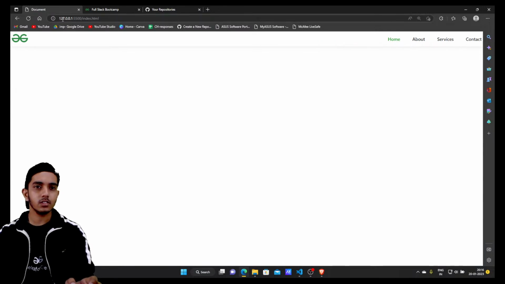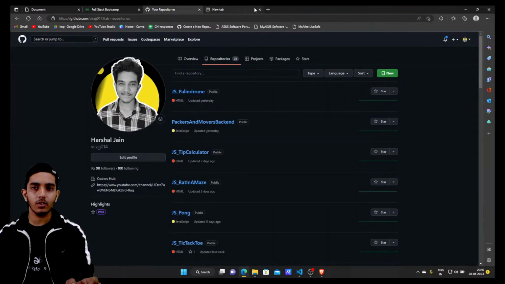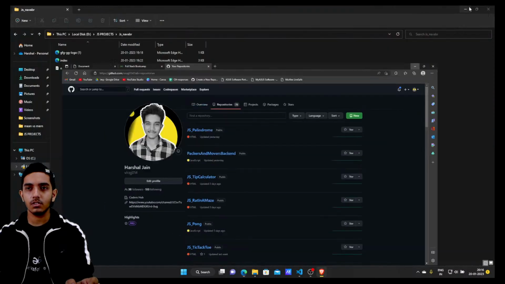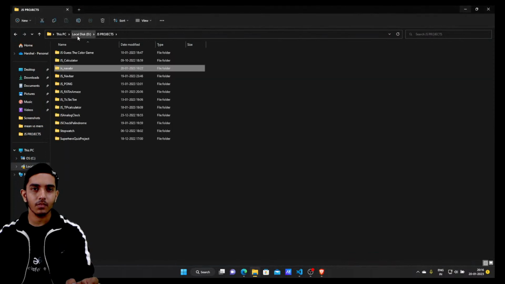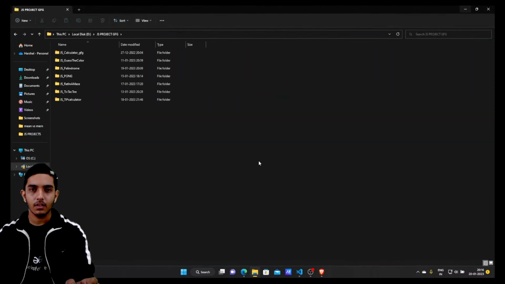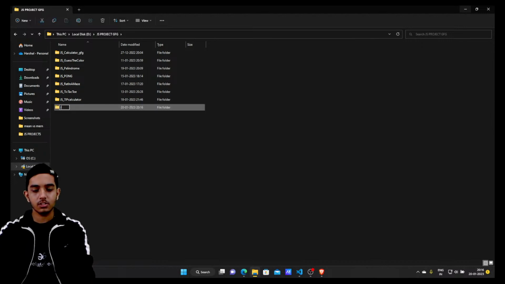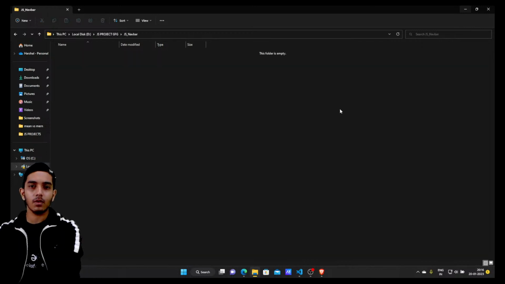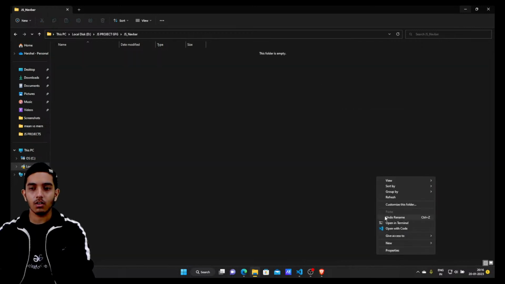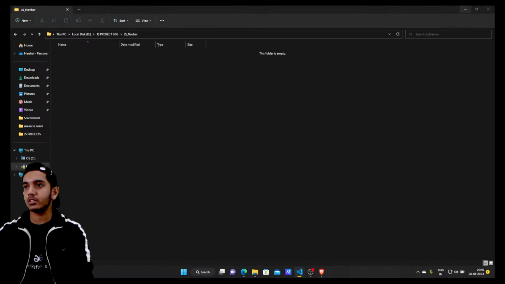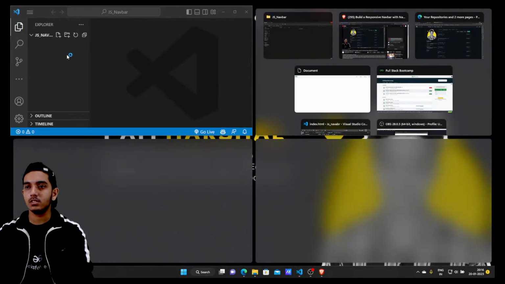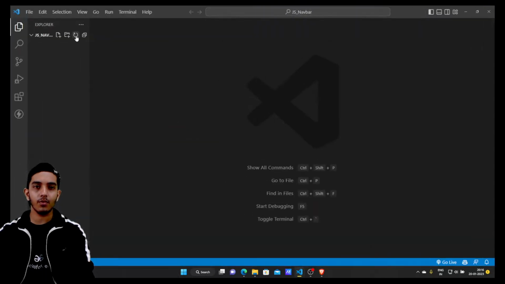So now I'll just simply create a new folder, and for that we can do one thing. I'll just name it as something like JS underscore navbar. Okay, so I'll name it as JS underscore navbar. So this is our navbar. I'll open it with VS Code. So just install VS Code if you haven't, and then you can see that we have our VS Code.